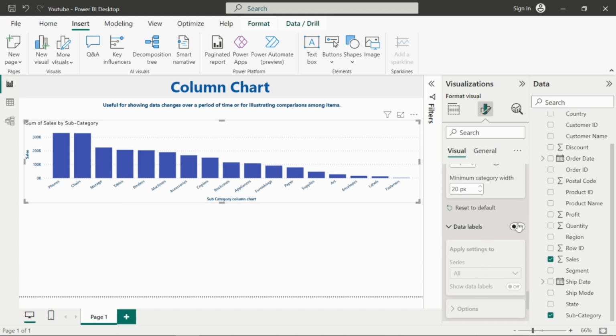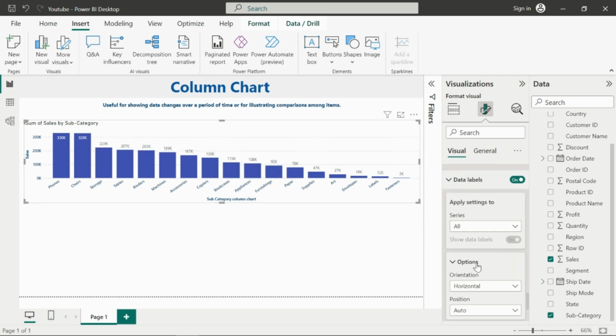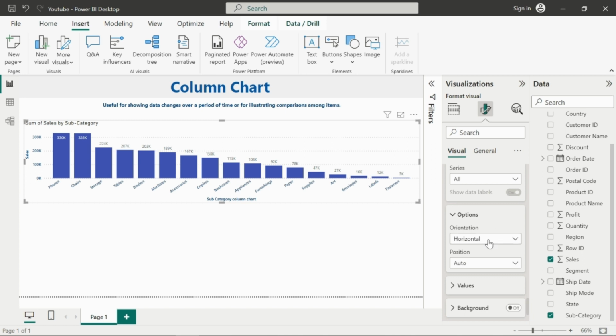Data labels means if we turn it on, you will see the values coming here. Whatever the value of this column will be, that will be present here. Okay, so we will be changing the options here.